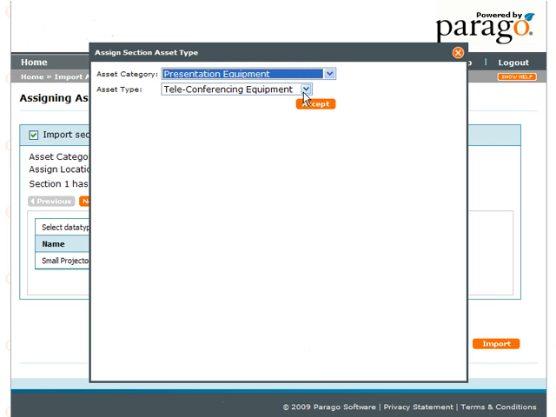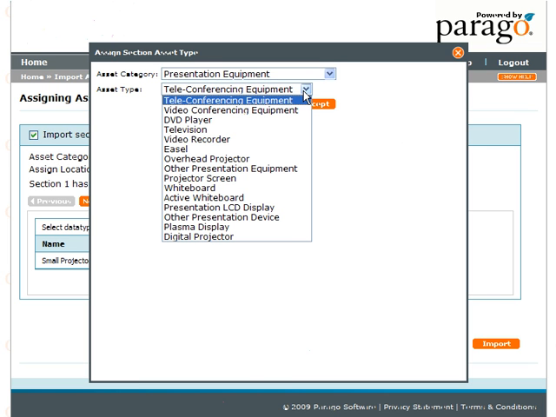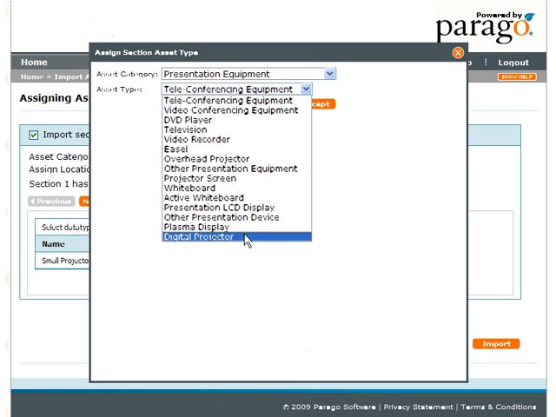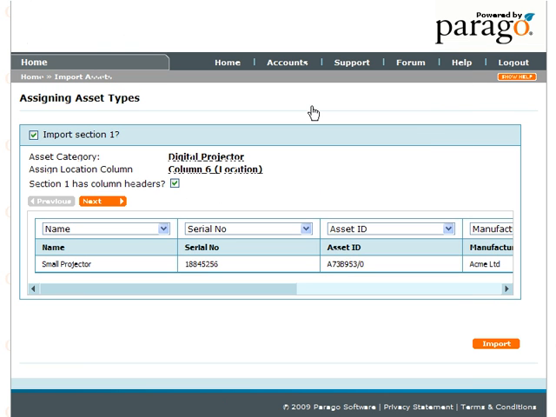The importer now gets all asset types within this category. From the Asset Type list, we select Digital Projector. Clicking Accept confirms the selection and returns us to the previous screen. The asset type has now been selected. If a mistake has been made, we simply repeat the process and select the correct asset type.